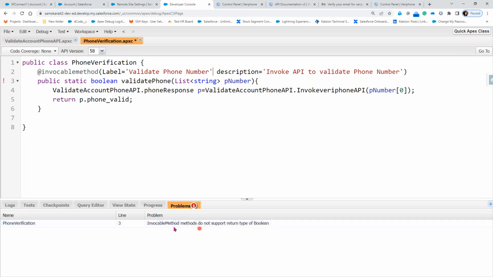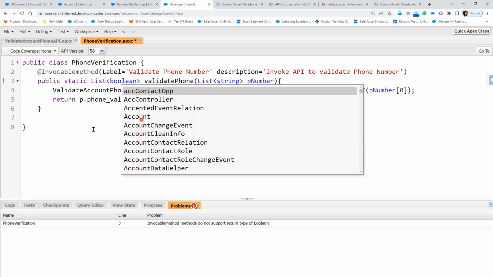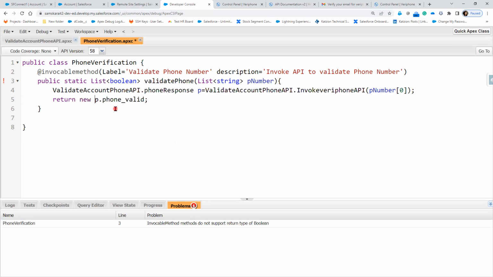One error we have: invocable method does not support the return type Boolean. Because it does not accept single data, it has to always be a list of Boolean. So what I'm going to do is return a new list of Boolean, and then add the output of the phone validation into the list. Invocable methods always accept a list parameter and the return type is also a list.